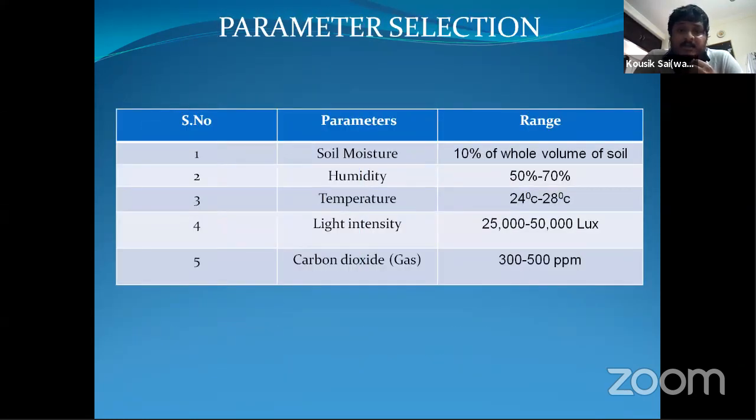For parameter selection, we selected values for the small scale only. Soil moisture up to 10% is the limit we gave in the soil sensor, and we wrote code for that. Humidity 50 to 70%. These are the parameters we have selected.